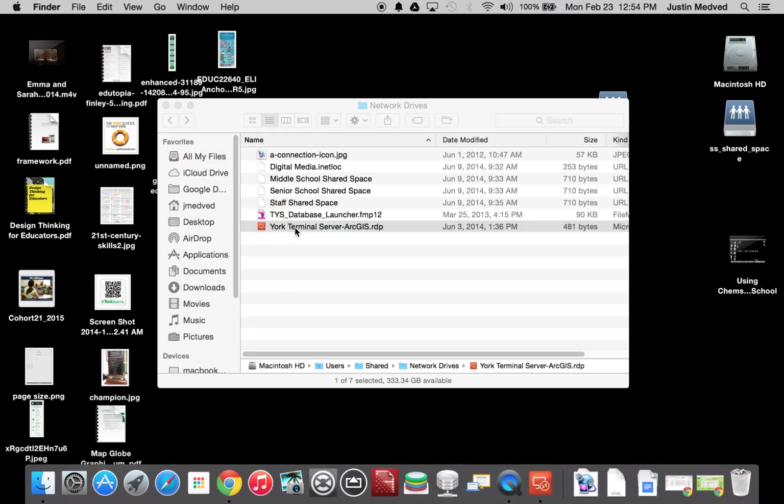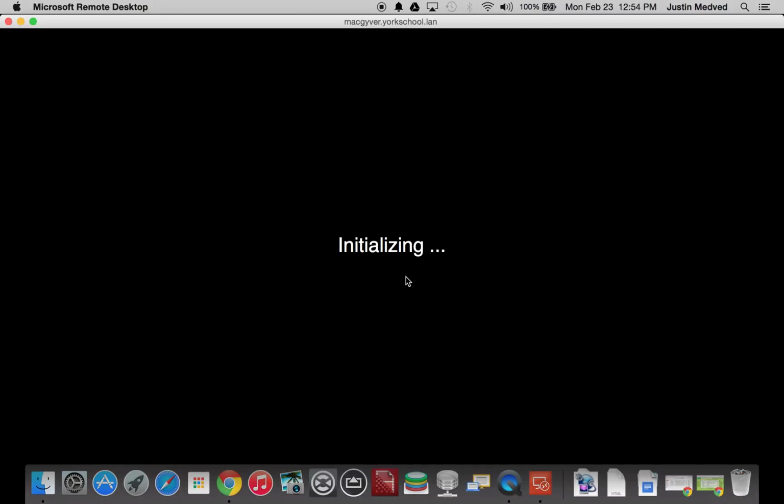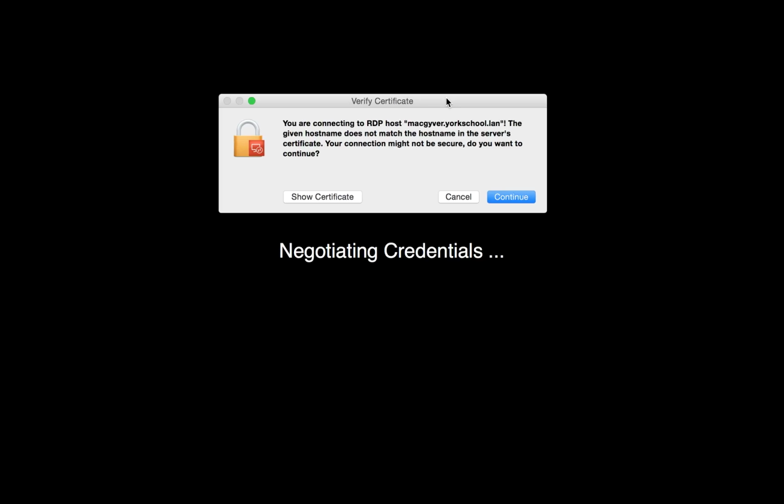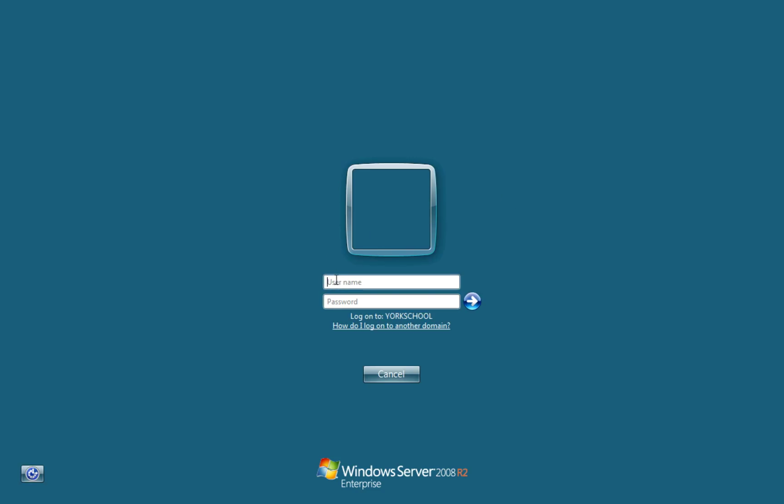The York Terminal Server, once double-clicked, will allow you to access a virtual PC running off a server at the York School. This will allow us to run PC-only apps like ArcMap. If you see any of these dialog boxes that come up along the way, and there may be a few, just hit continue or close them as they're not important. Once you arrive at this familiar Windows screen, use your York School username and password to log in.